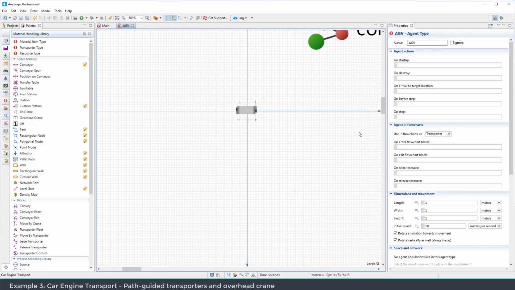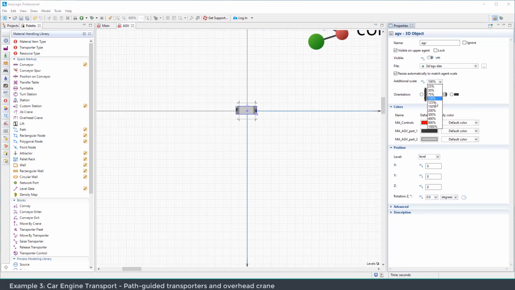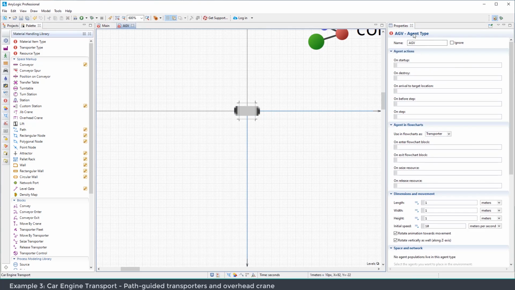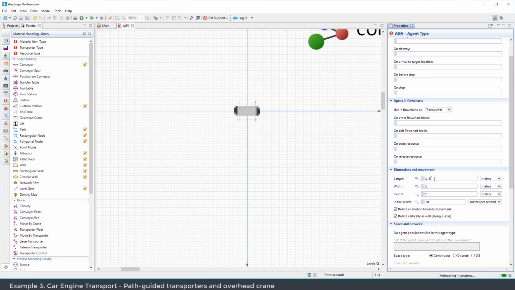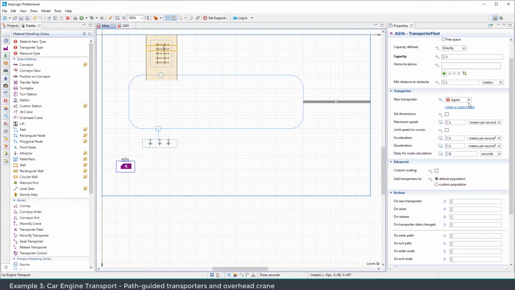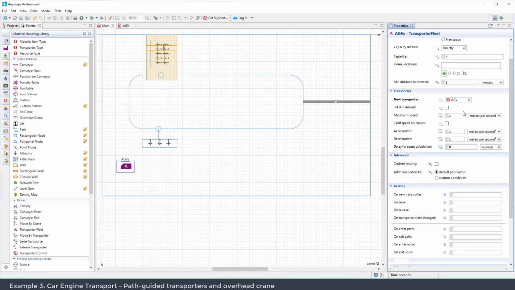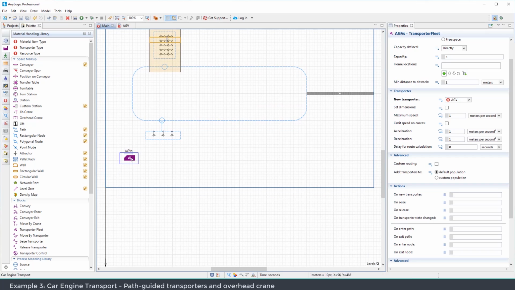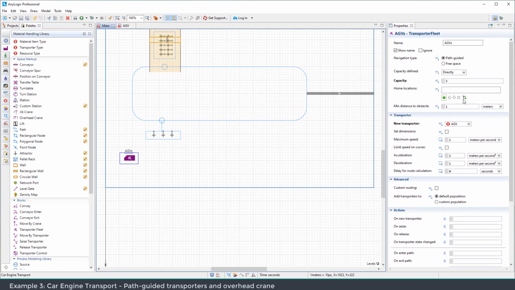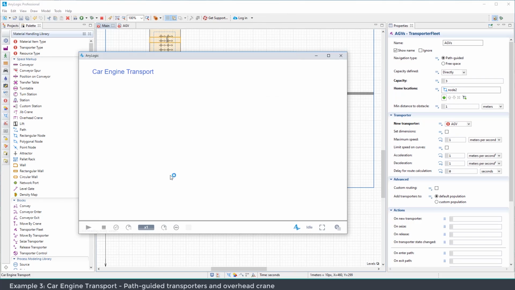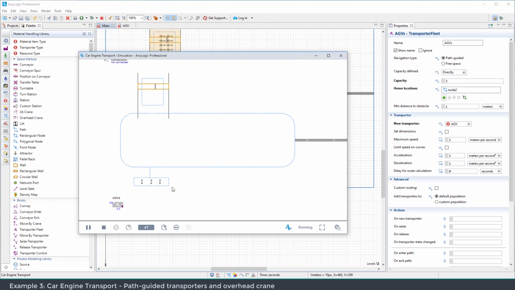Inside the new transporter agent type, click on the animation and increase its scale to 125%. Also change the length of this agent type to 1.5 meters to match the animation. Now we can go back to the transporter fleet block and assign the AGV type to the new transporter field. For the home locations of the AGVs, select this rectangular node with the 3 attractors. Now if I run the model, I can see the AGVs at their home location.